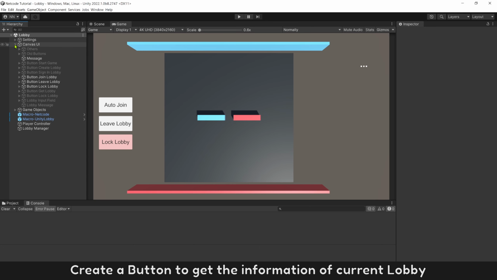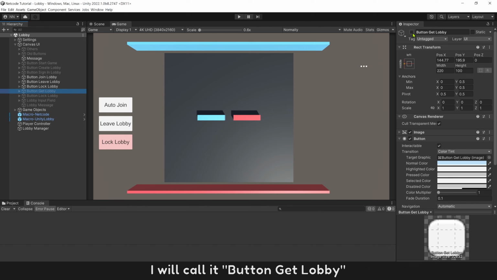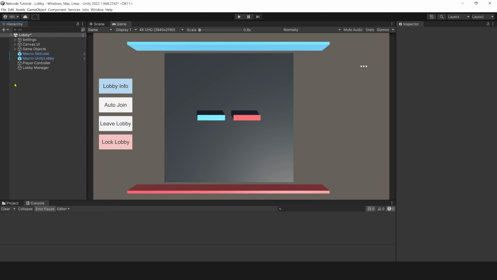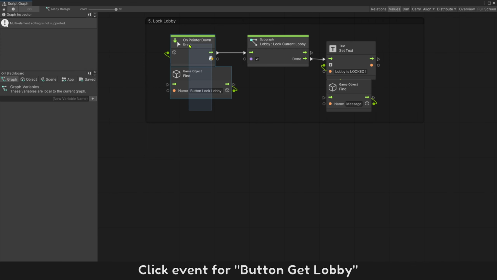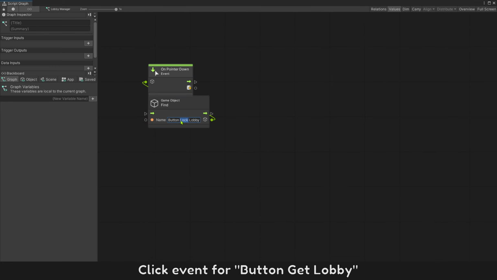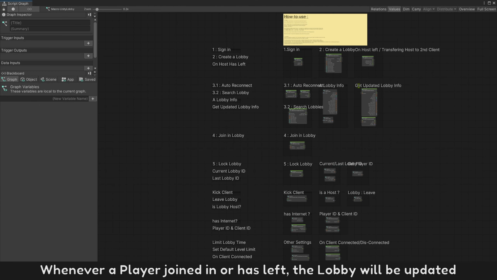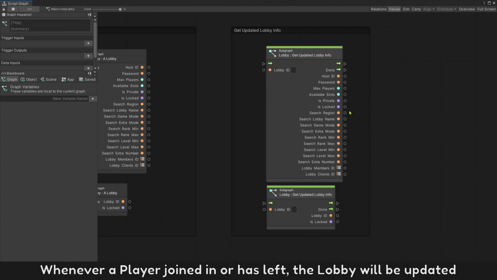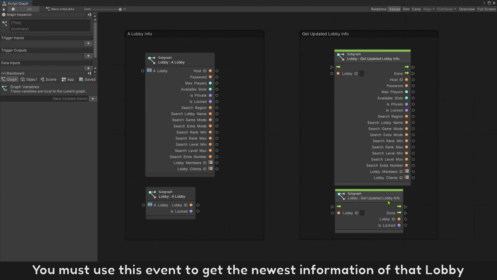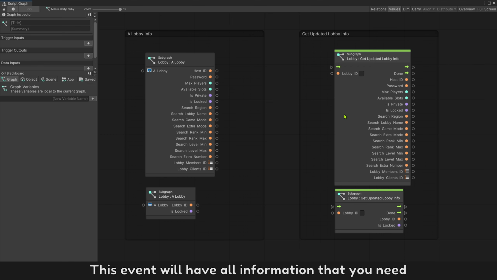Create a button to get the information of the current lobby. I will call it button get lobby. Click event for button get lobby. Whenever a player joins or leaves, the lobby will be updated. You must use this event to get the newest information of that lobby. This event will have all the information that you need.